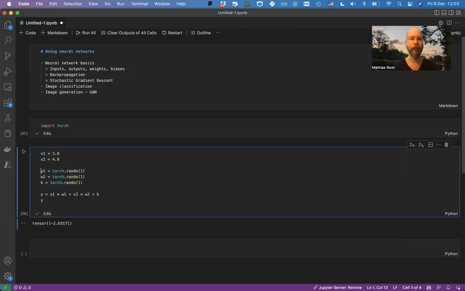Okay. Another thing worth mentioning here is that these numbers are not just numbers, they're tensors. If we actually print W1, we will see that W1 is a tensor. So we should really make these numbers, we can keep them as 3 and 4, but we make them into tensors because we're going to have to do that later on. So we'll do this.